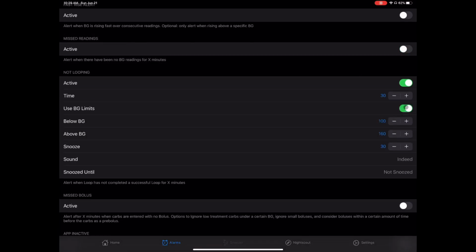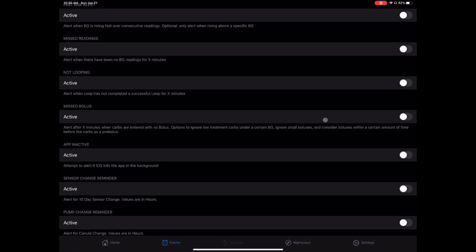One important thing with not looping that I found handy: if it's overnight, for instance, and she rolls over and the RileyLink isn't connecting, well, if she's in a normal range, I don't really need to get woken up, because if it's just running scheduled basal and she's running a perfect 100 or 90, we don't have a need to trigger this alert. So you can set your values wherever you're comfortable with, to not trigger a not looping alert if your child is within a certain range. This will only cause it to trigger, for instance, if it's below 90 or over 130 and not looping for 30 minutes.